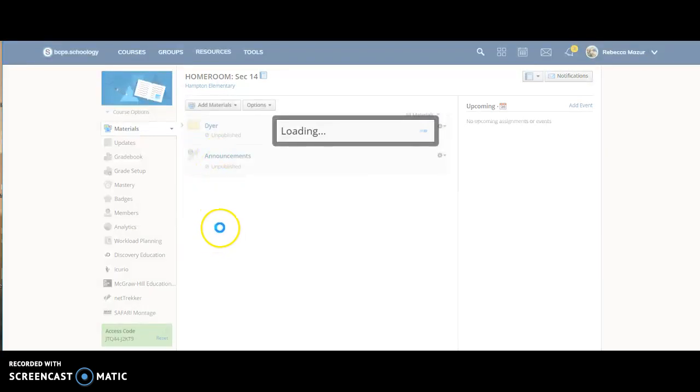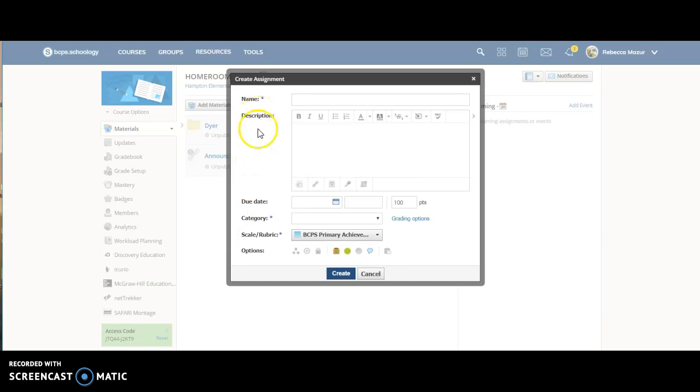So the one cool thing about adding an assignment is that it automatically populates to your gradebook. And you can have the students turn in different electronic assignments to this tab. So you would type in any assignment name that you choose. So I'm going to say estimating sum.